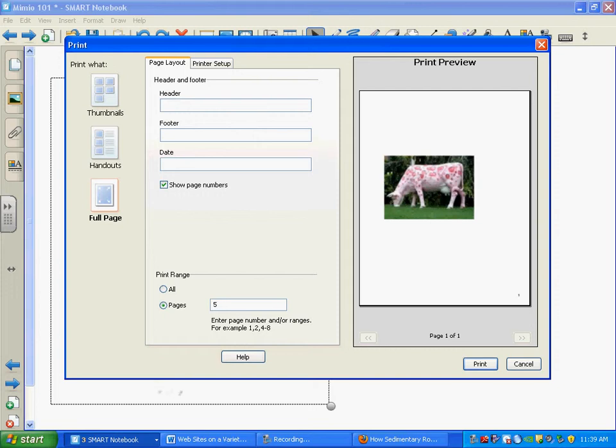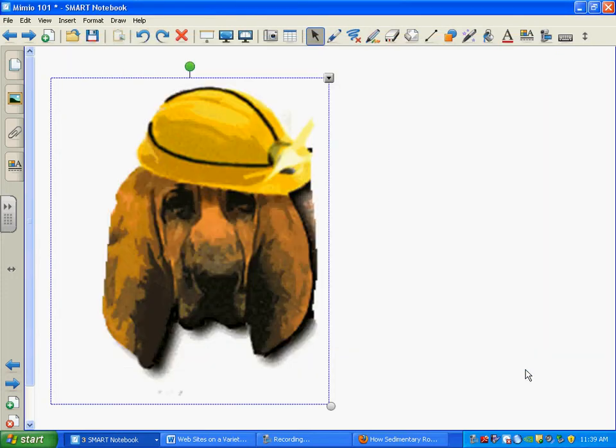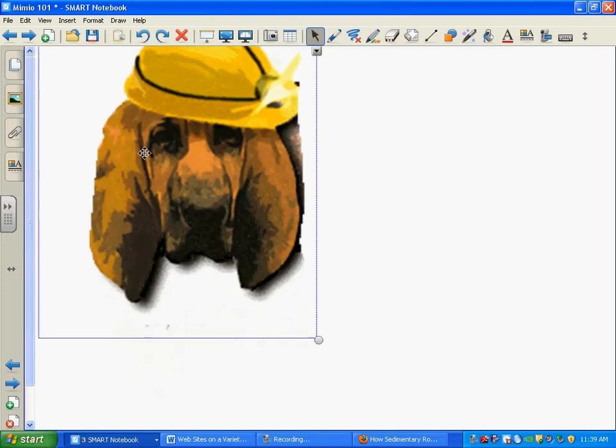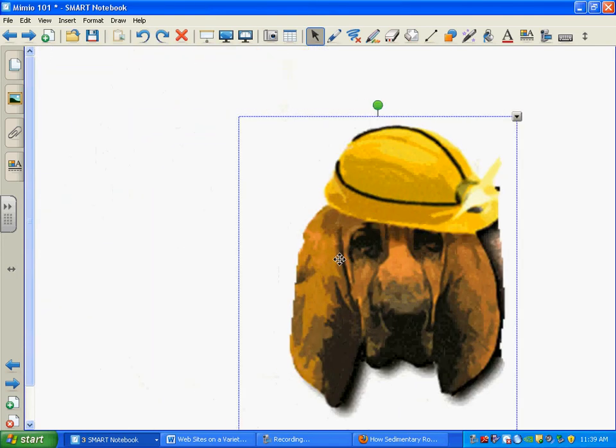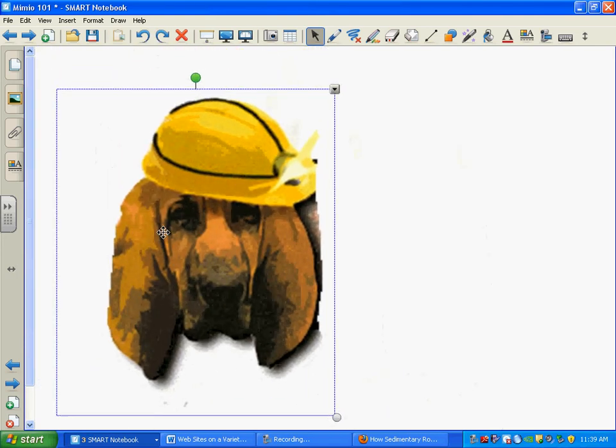And you can move that cow up to the top, say. Yes. Right. Now you can't move it right now because you're in the print part of it, but if you would cancel that, yeah, you can move your dog up or down. Move your dog.